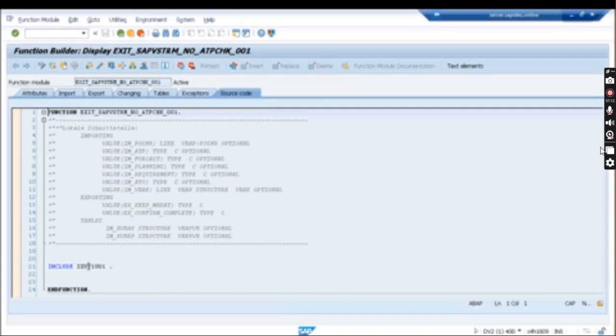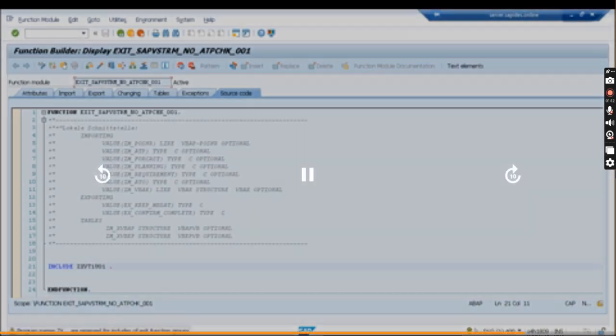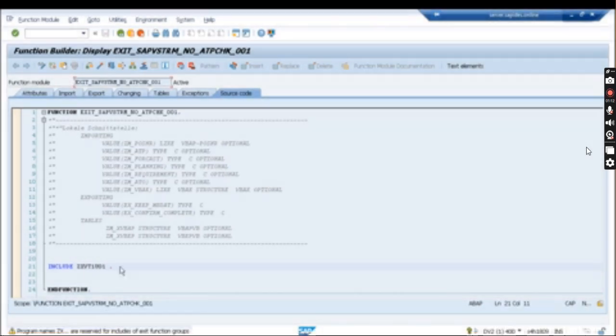Here you can see this include. I have just double clicked over there. If you double click once again and it says not defined, it means it's not created. No one has created this one till now in this system. Okay, just go back.